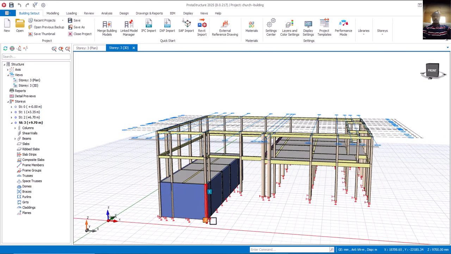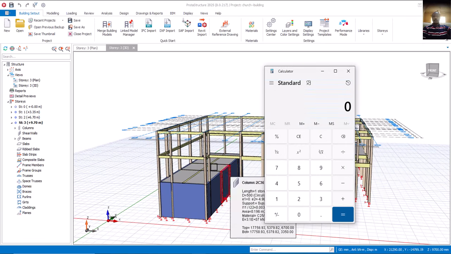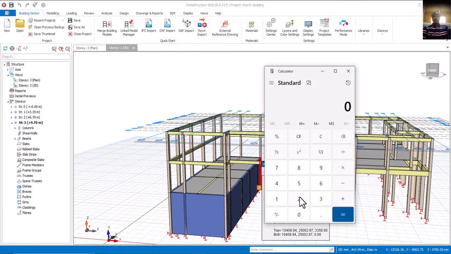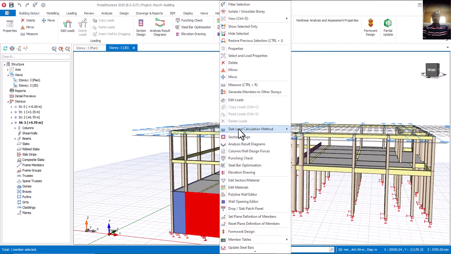So having done that calculation now, let me bring up my calculator. We say it's 3,000. This beam here is what? 300 depth. So I'll come here now. 3,350 minus 300 gives us what? 3,050. Is that okay? So having known that now, I'll now click on this one, right click, come to edit load.